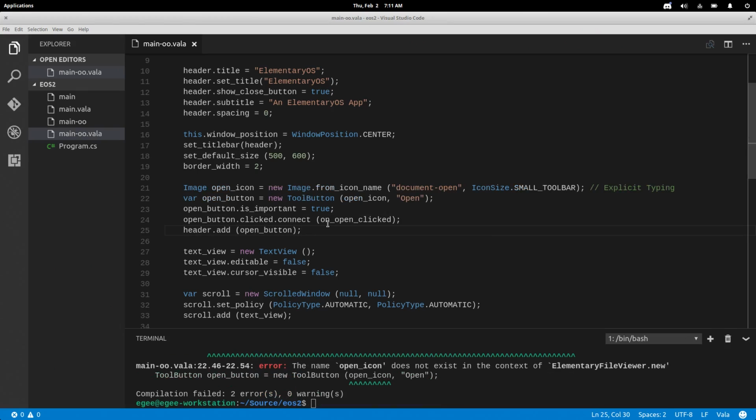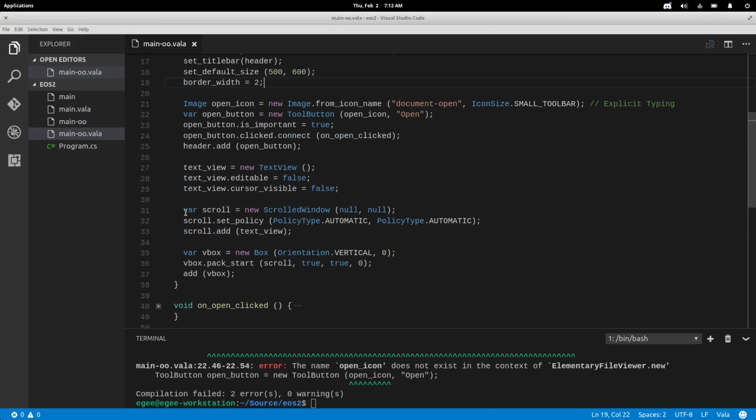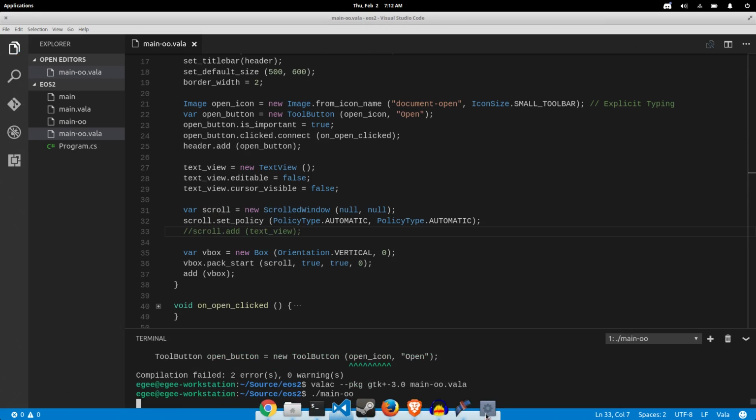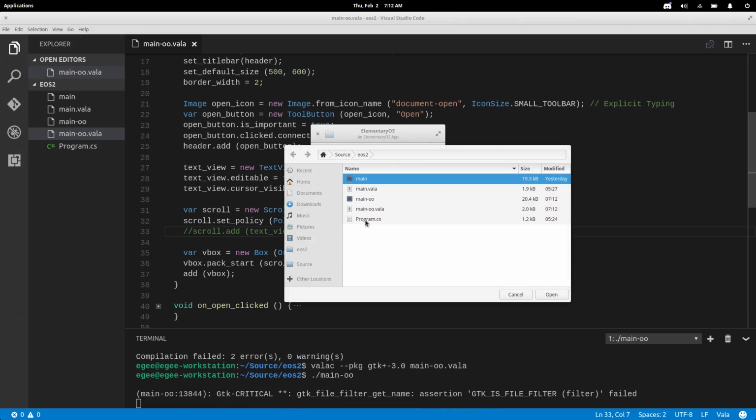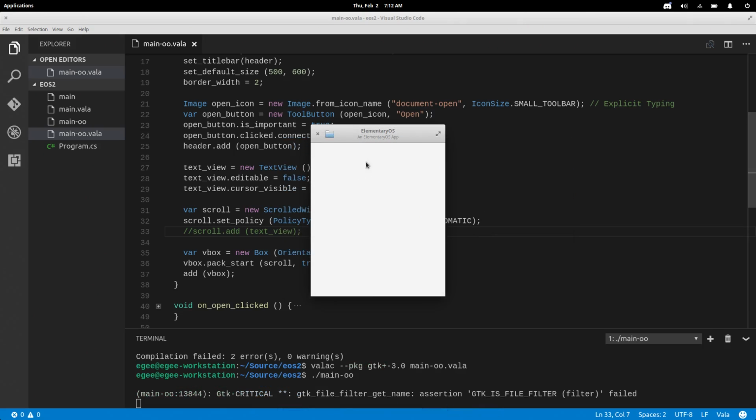Objects that inherit from GTK container automatically have a method called add. It's the add method that you use to add objects to other objects and containers. You can see above how we added the open button to the header, and here we add the text view to our scroll window. And if we comment it out, you'll see that the text view is gone. That's because we removed the portion where the text view is added to our object.